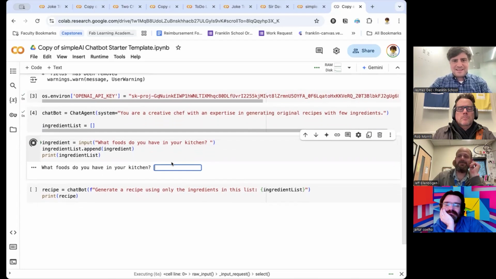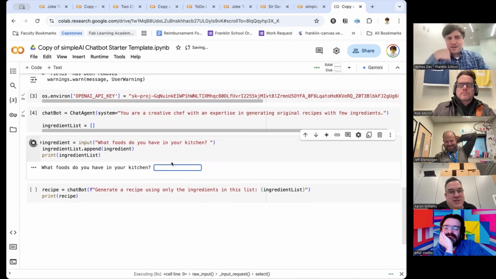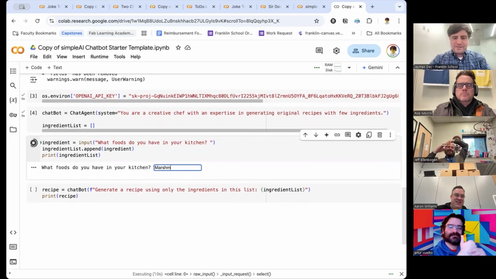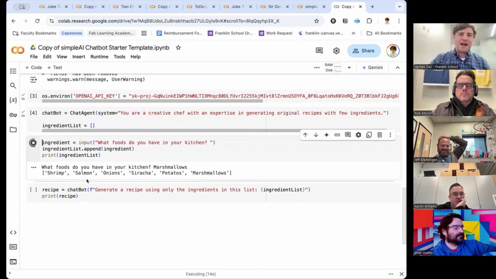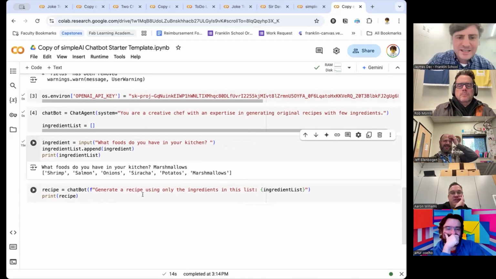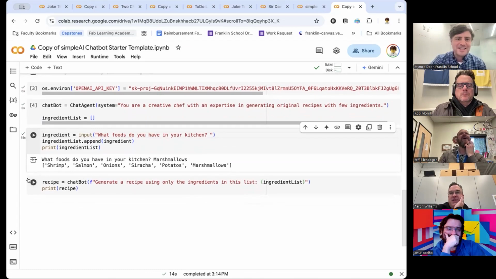Sorry, I was pulled away for a minute, so I don't know. That's okay. Marshmallows? Marshmallows. Okay, good. All right. I think that's good. So we have shrimp, salmon, onions, sriracha, potatoes, and marshmallows. Let's see what it comes up with.